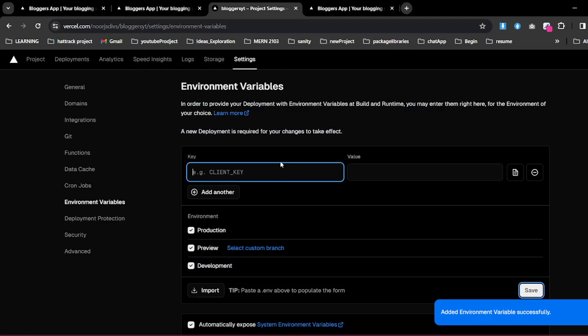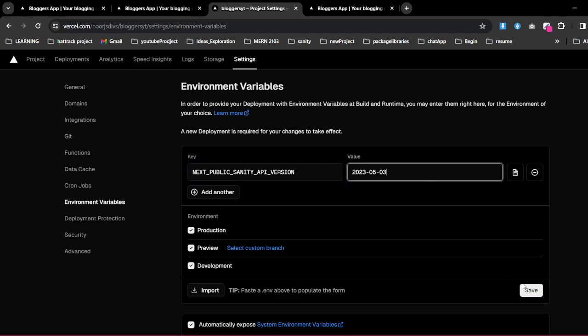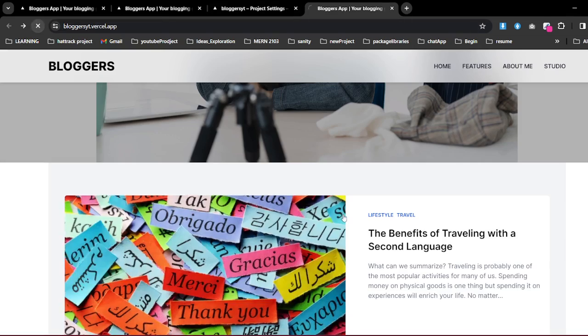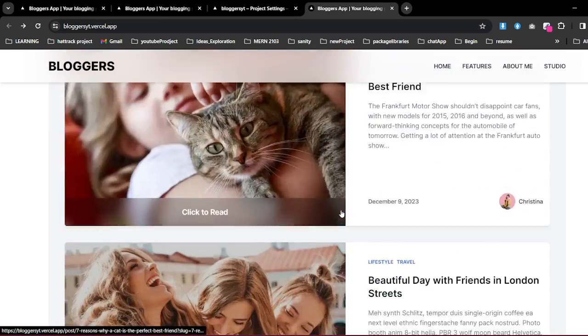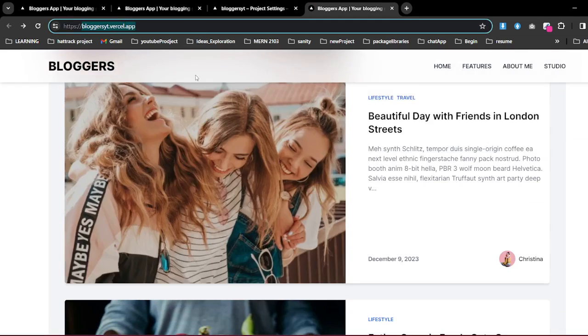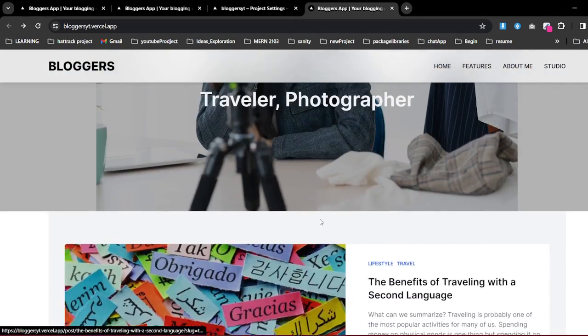And also that API version, I'll just keep that version. Okay, so now everything is ready to go. So let's just save and reload it again. So now we will keep a test. In that test, you remember, is bloggers yt.vercel.app. So in that test, we're going to create just a test demo one. Let's see if it's working or not.